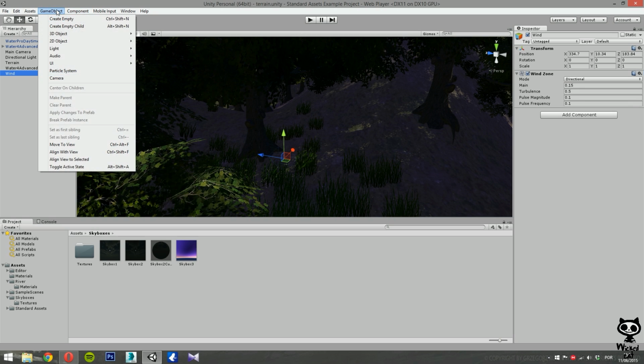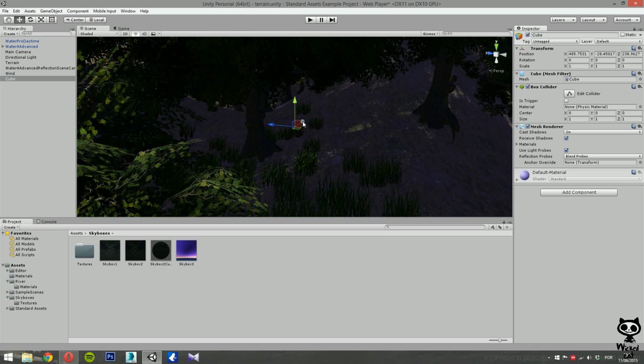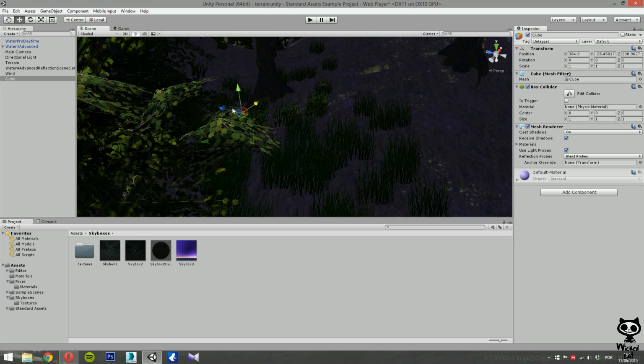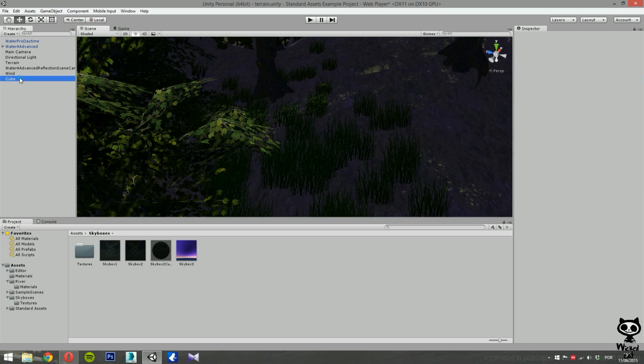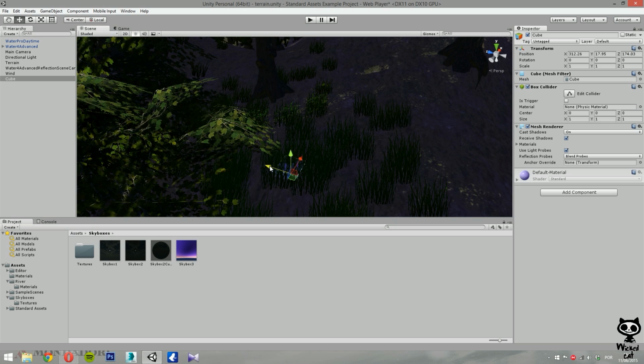So game object, 3D object, and I'm going to create a cube that I want to move here. Okay, so here we have our cube.